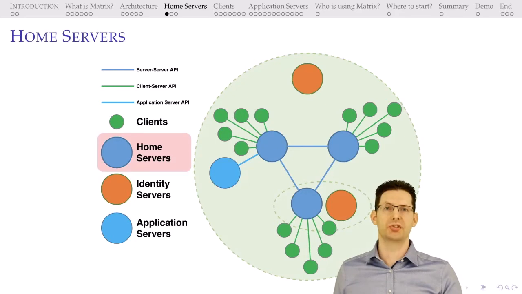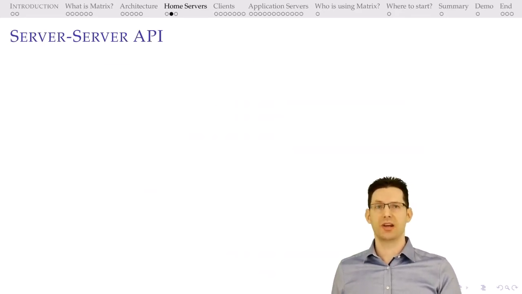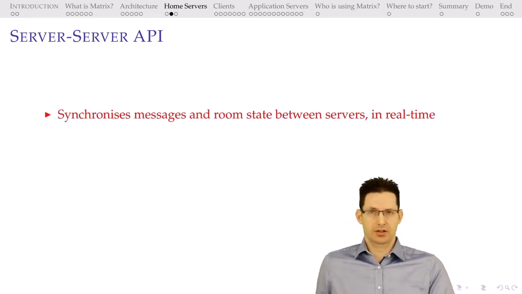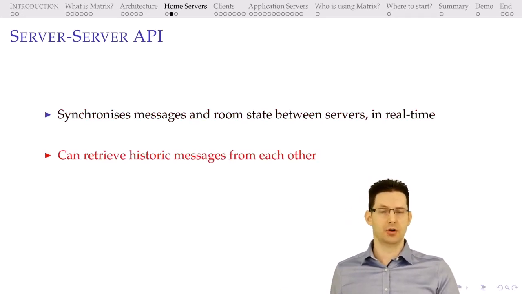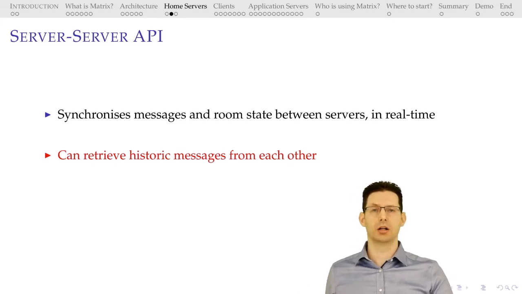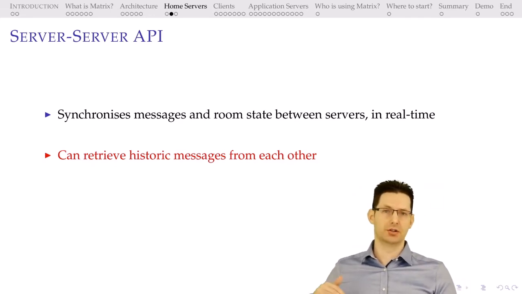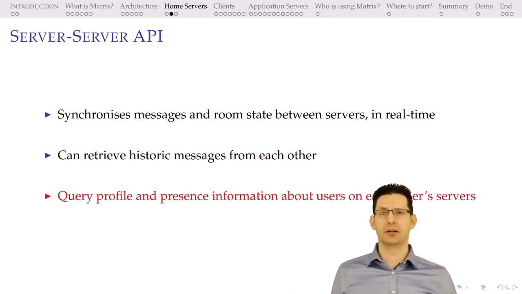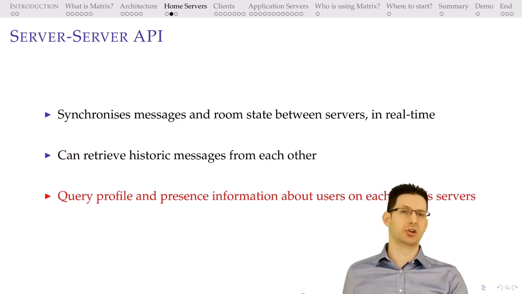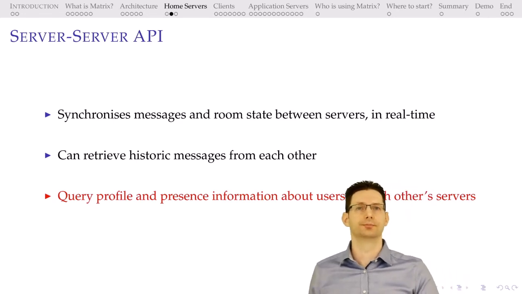So let's talk about home servers. There is a home server API. In very brief, it synchronizes the messages between the home servers, and it can also ask for historic messages. For example, if the home server was offline for a while, it can ask for messages from the last 2 days to catch up. And it can also ask for the profiles of the users on this home server to show whether this user is offline or this user is online.